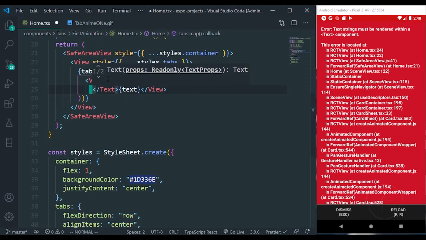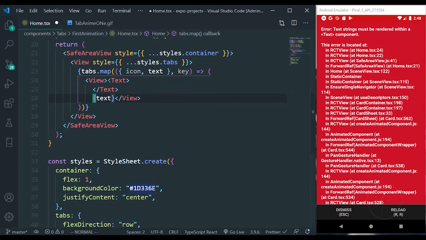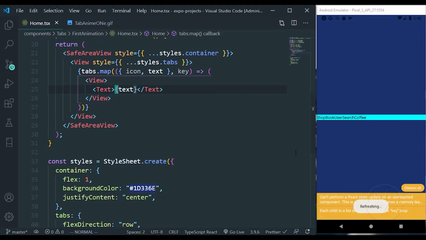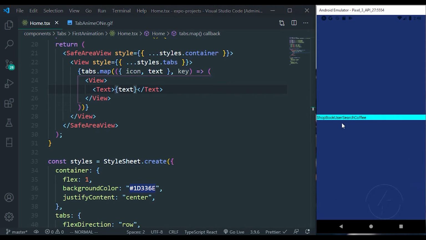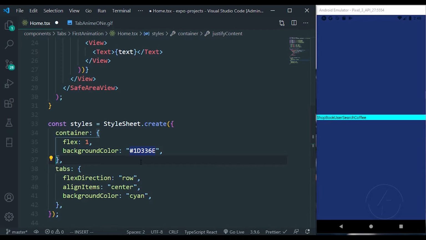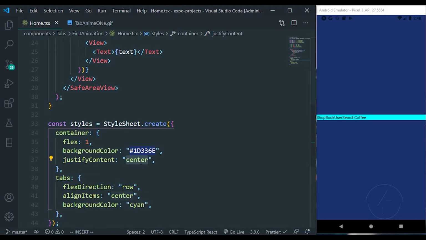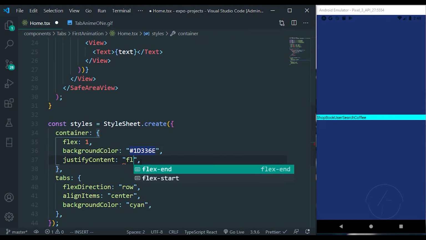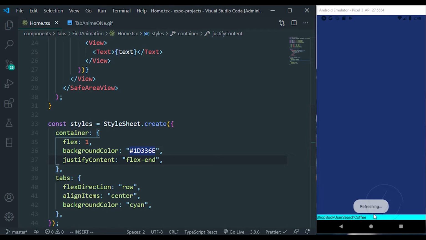So forgive me for this Vim. Sometimes I'm too fast on it. I'll just be doing the wrong thing. So let's format that and see. So right now you can see our icons are on the center, which I don't really want. I want this on flex end. So I want it at the bottom. So you can see the text of our icons are actually showing, but we don't want it that way.